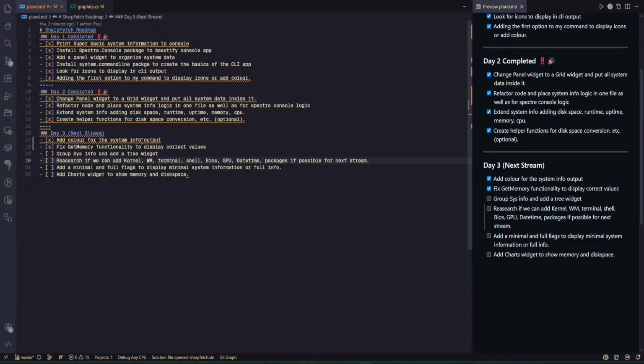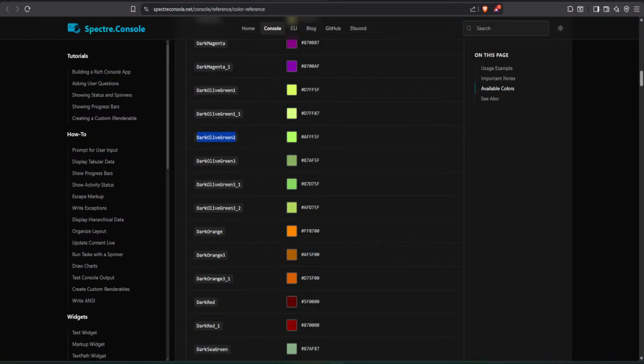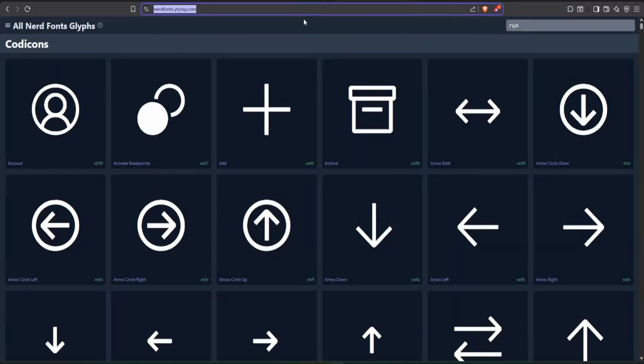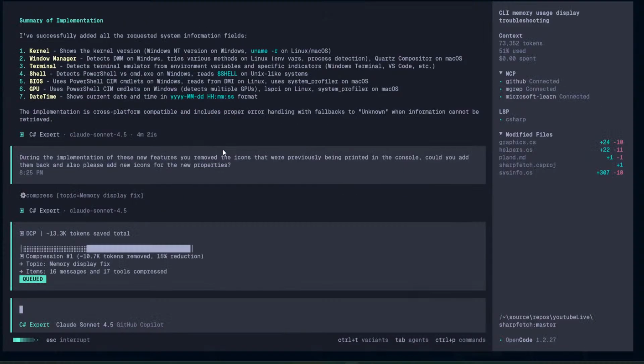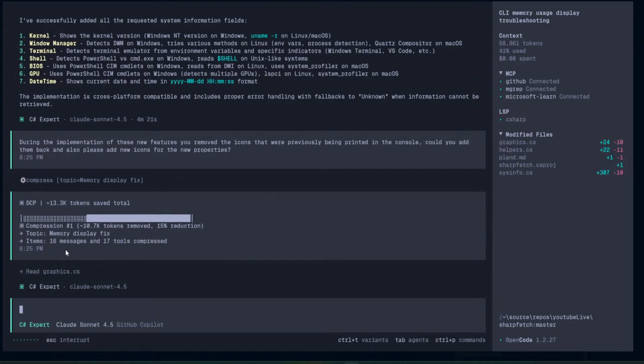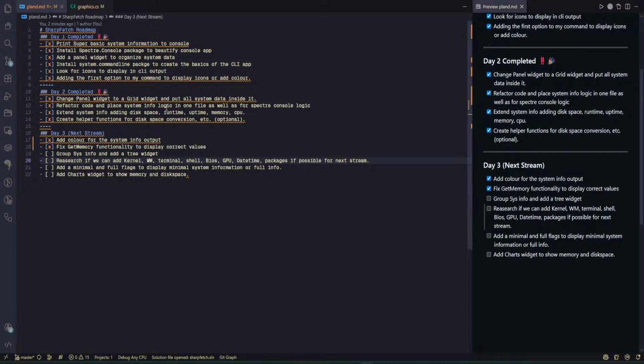And let's see what it comes with. If it doesn't find anything, I'm gonna pass this URL so it can search for them here. Let's see, compression number one, compress. Yep, it's doing some work. Let's see what it comes with. It is reading the graphics class. Let's see what we have right now.